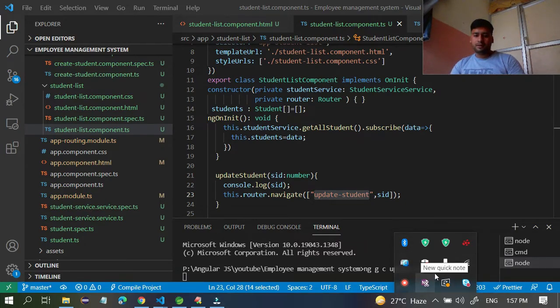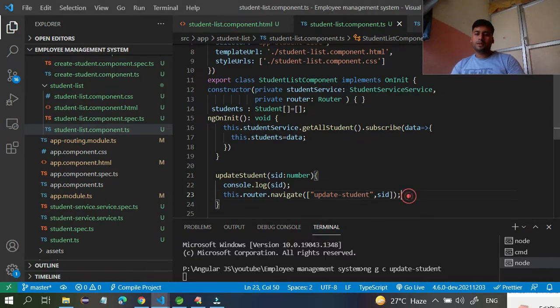After that we are going to develop those components, how to display the data and how you can edit it. Those things I will cover in this video. Generate component, ng g c update student. Okay, it will do it. Once it is done, your component is created.